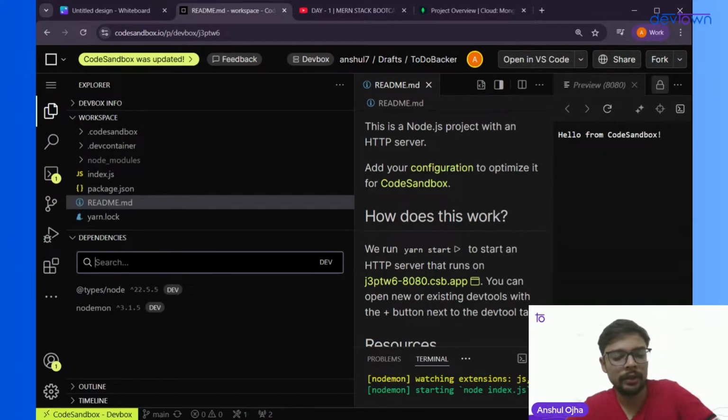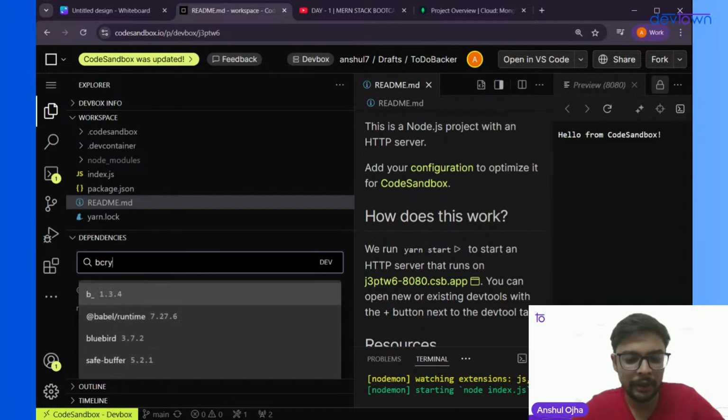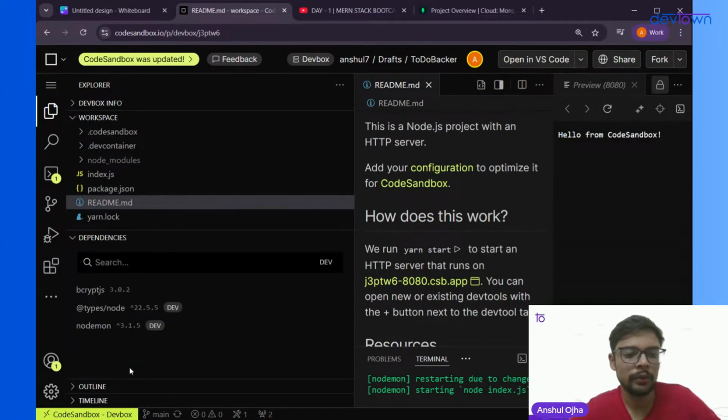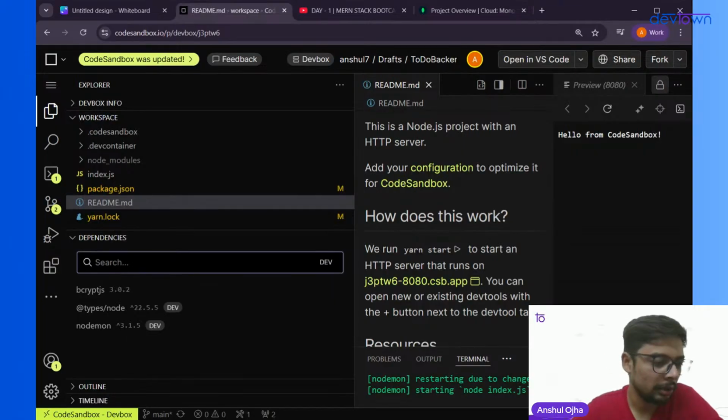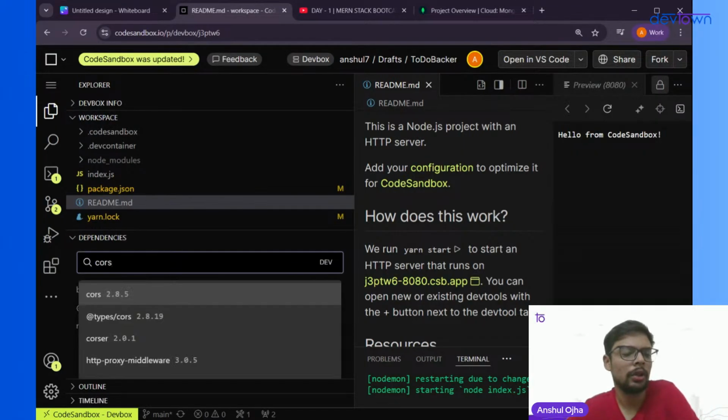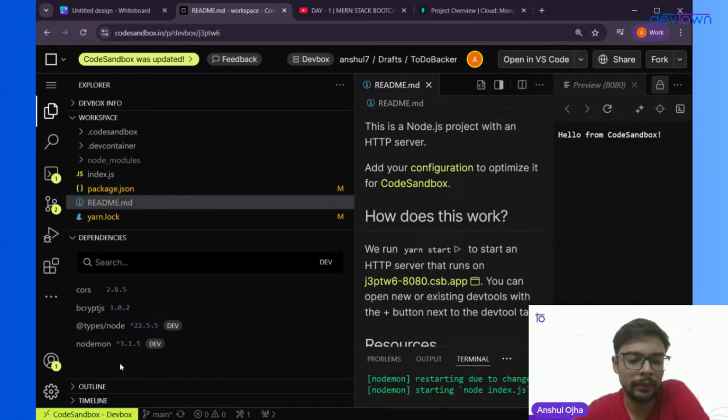We'll start with bcrypt. Bcrypt is used for encrypting the passwords that we are going to use for our platform. So let's add bcrypt first of all. Bcrypt is installed. After that, we need CORS. What is CORS? CORS is cross-origin. We are creating APIs, and those APIs will be used between two origins.